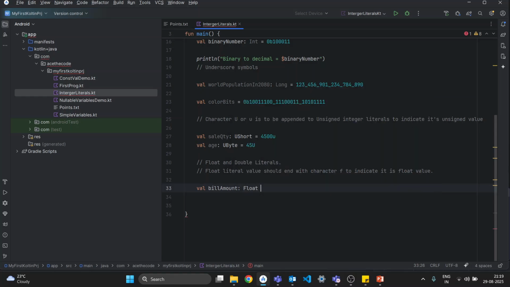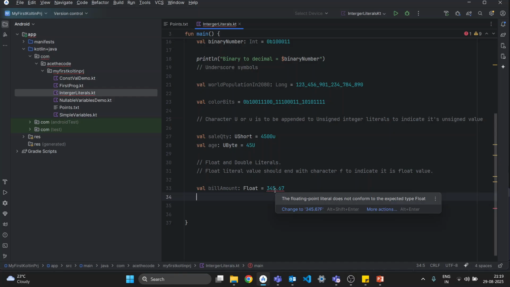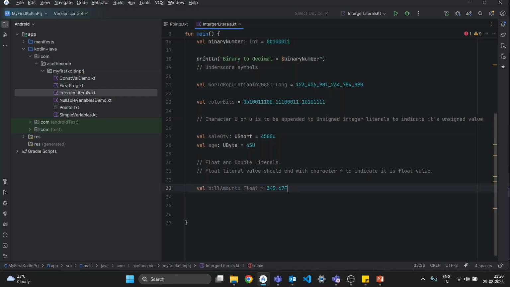of type Float, and if I only write, for example, 34567, you can clearly see that there is a warning, there is an error message: the floating point literal does not conform to the expected type Float. And we have a suggestion as well. It says to change it to f. So you should add f at the end.